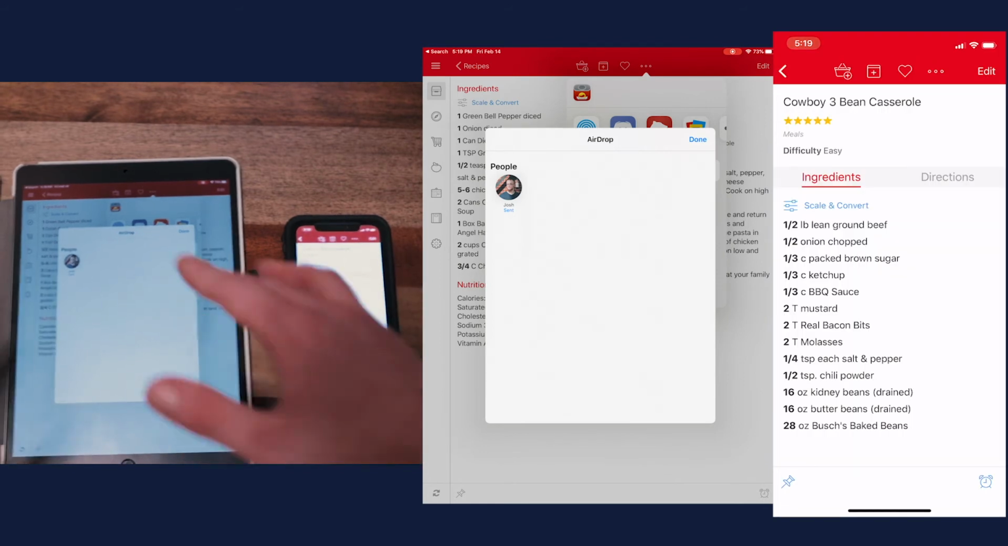So that is how you AirDrop files from device to device, and of course you can do it to yourself, but you'll just select like your MacBook or your other device. It's not just contact to contact.